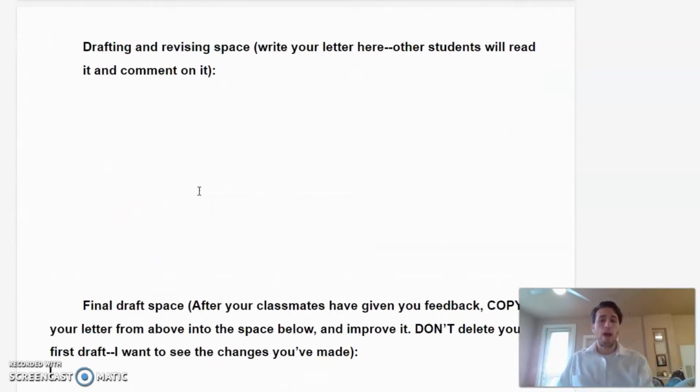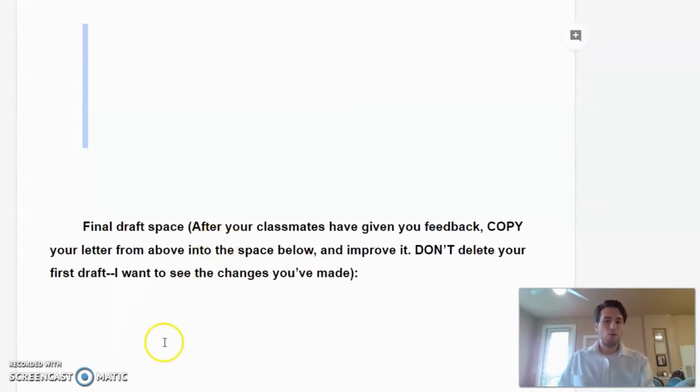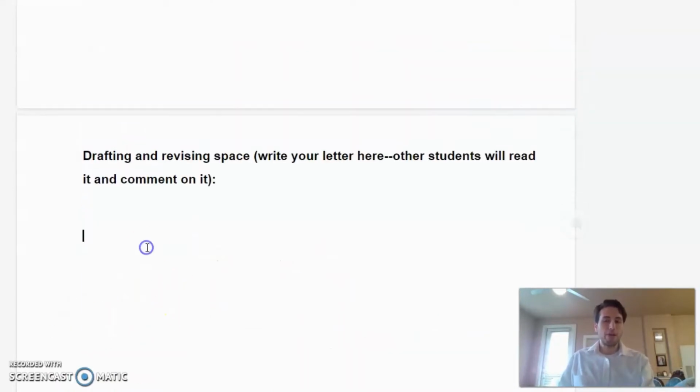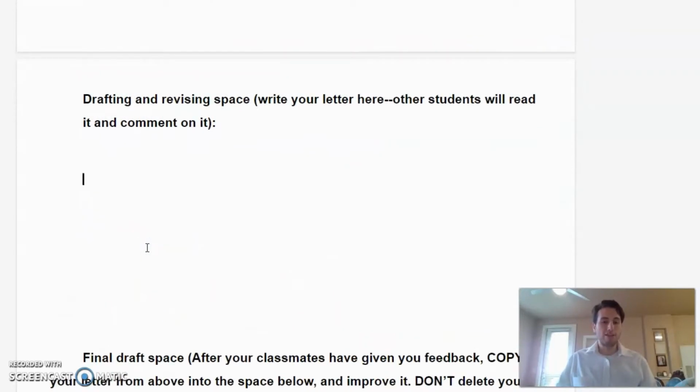When you're done with writing your first draft, go ahead and submit it, even though you haven't written in the final draft space yet, because I would like to see your progress, so I know everyone is going to be able to share effective letters with their peers, and you're going to be able to make good comments on each other's writing, okay?